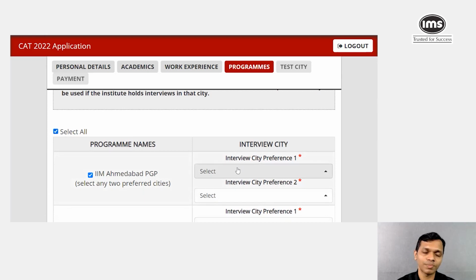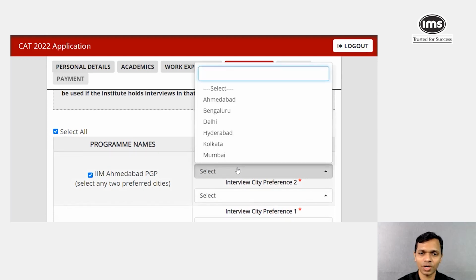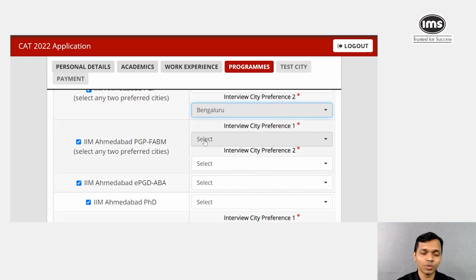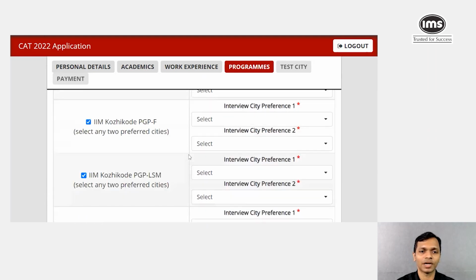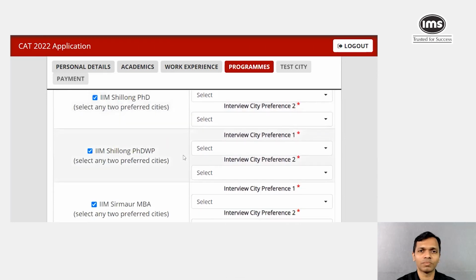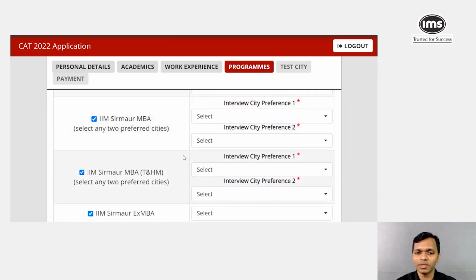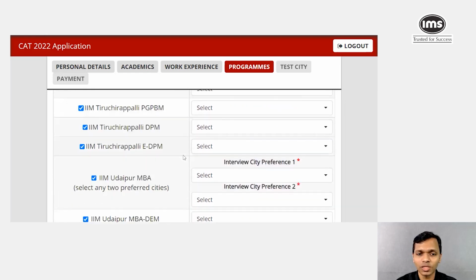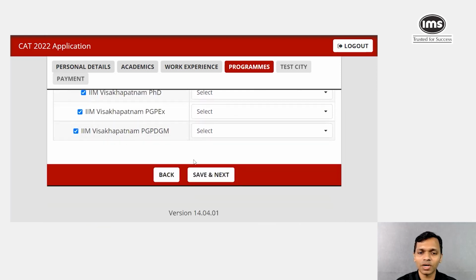However, I will have to specify the interview city preference. So I click here and say that my first city preference is Ahmedabad, the second preference is Bangalore, for example. And I'll have to do that for each and every program that I've chosen. If you want, you can be selective here and apply only to those programs that you want to get into. For example, maybe there's no point applying to the PhD programs, right? Let's say if you're not interested in PhD, you don't want to select it. That's fine. You can decide not to select those. And then finally, once you're done, just simply click on Save and Next.